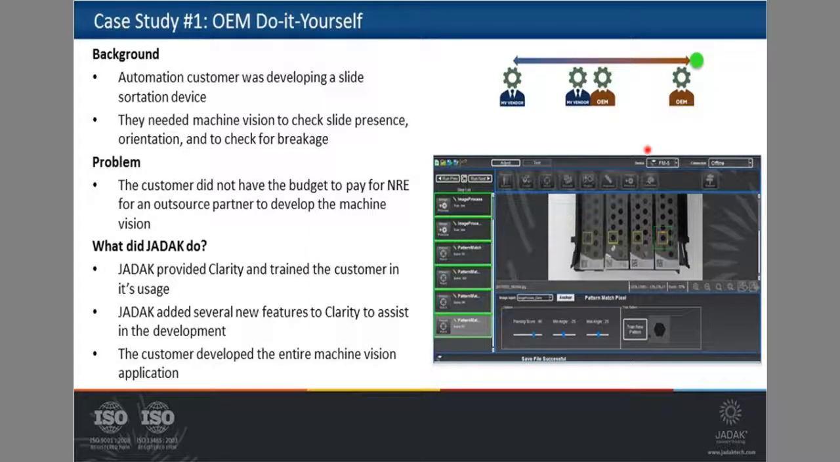This first one is way over here on this end. This is the do-it-yourself approach. This customer was developing an automatic slide sortation machine, and they needed to recognize if all of these slides were present in the carrier. We delivered Clarity to them, and they used it to detect these little octagonal shapes on the slides, which is a little hard to see. They did the whole thing themselves, because they had the resources and the desire to have that full control.